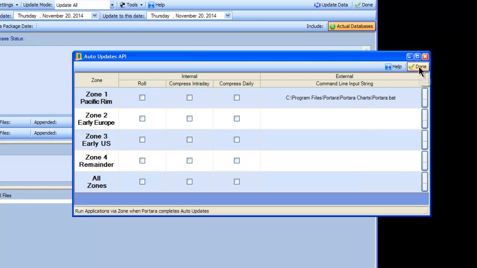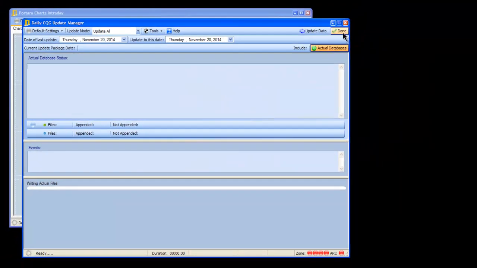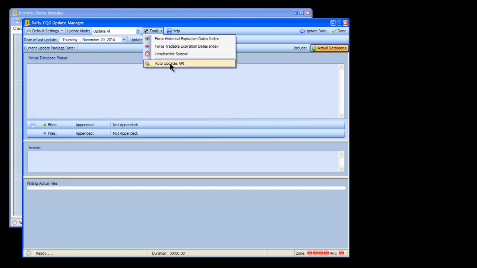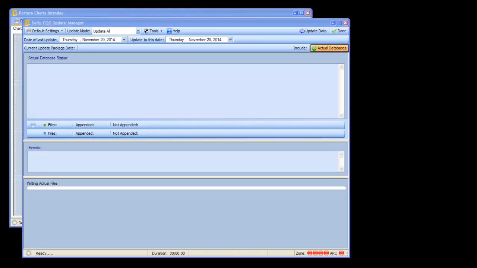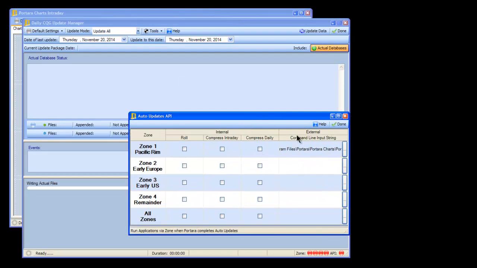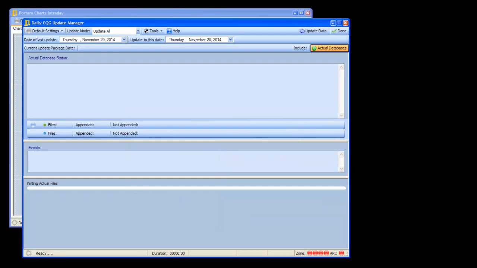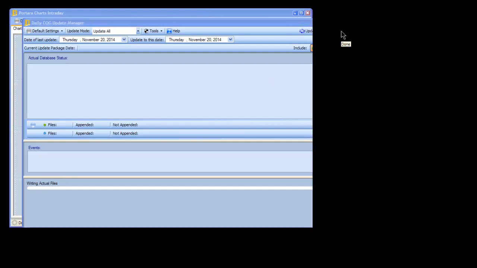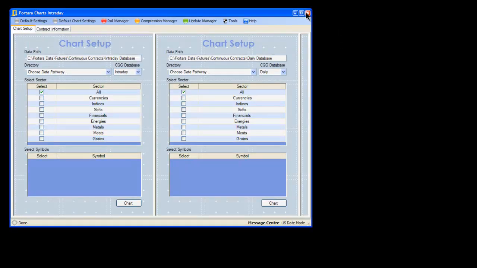So now I'm going to close that, and that's done, and close that down, and that's done. Just before I do that, if you do a manual update, it's not going to look at this API. It won't carry on and do the batch file here, because it's a manual update. You've got to do that manually. It will only do it if you're using it with the auto updates. So remember that. Let me switch that off and switch that off now.